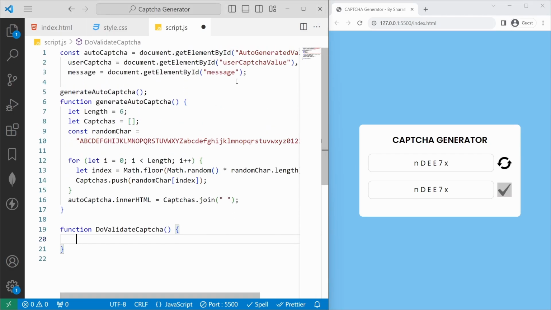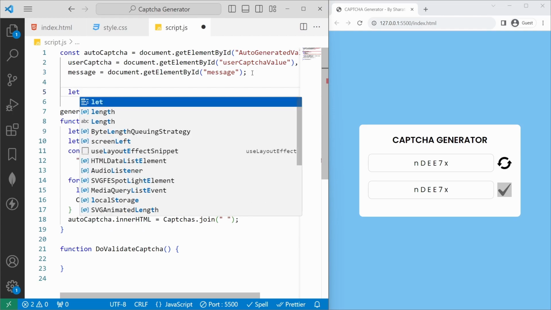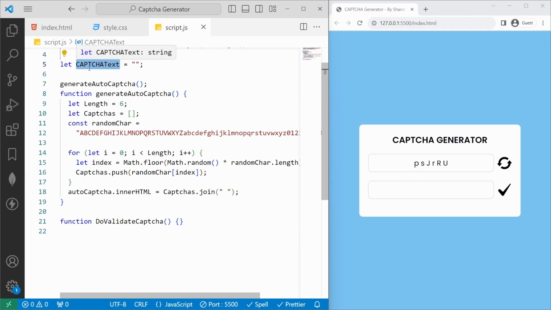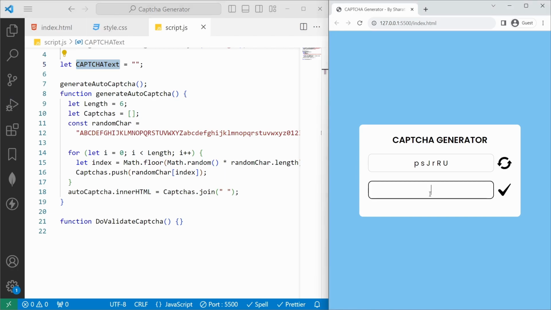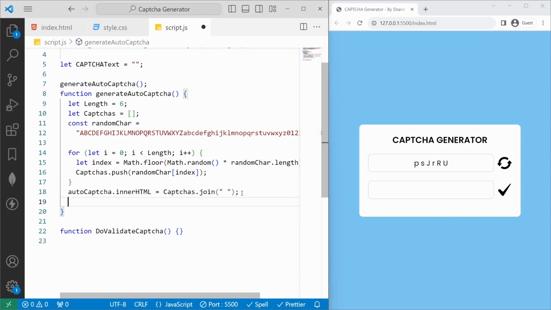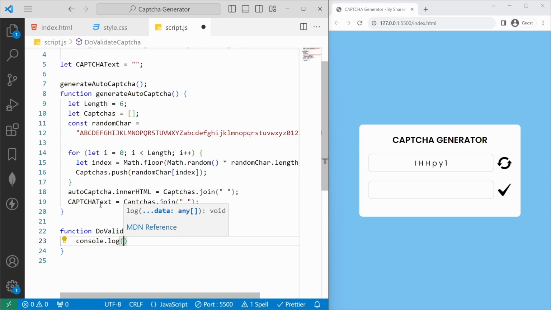For that, I will create one global variable, captchaText. With the help of the global variable, we can cross-check the values entered by the user against the values already generated. So I will set this captcha generated text to the same thing. Console.log the captcha text.